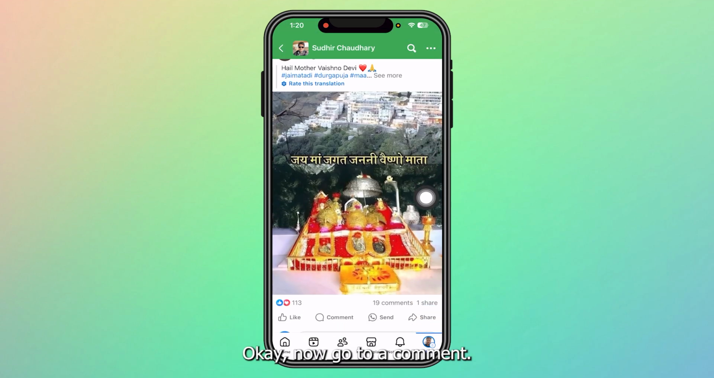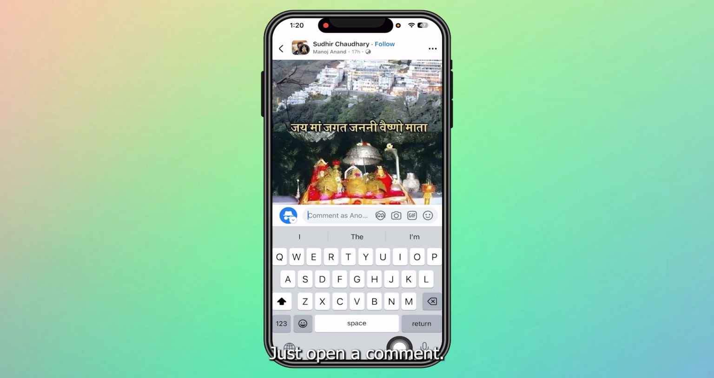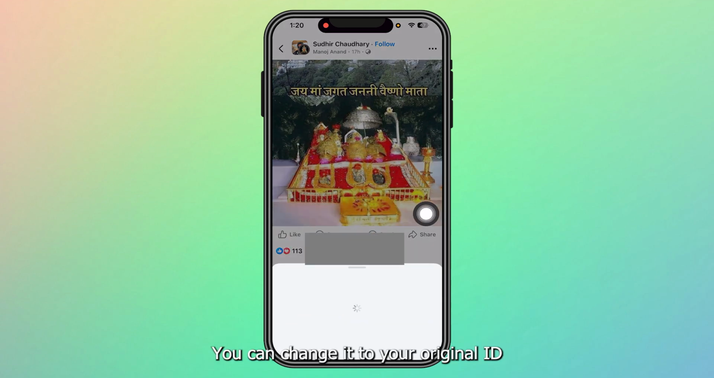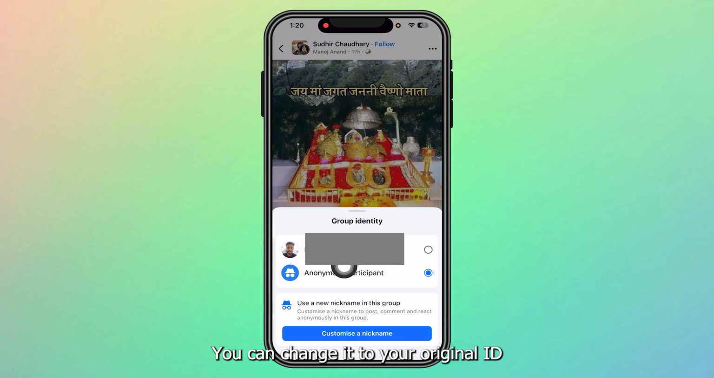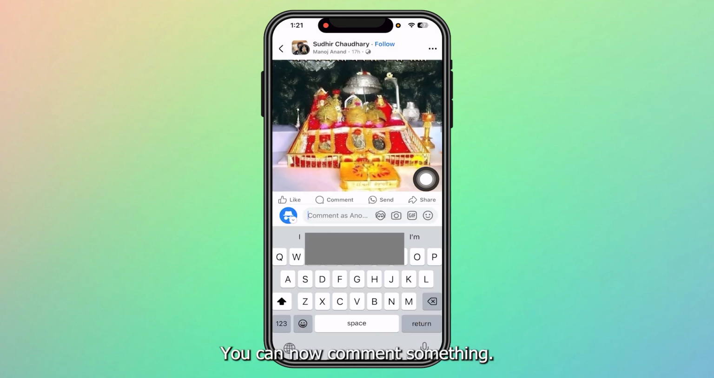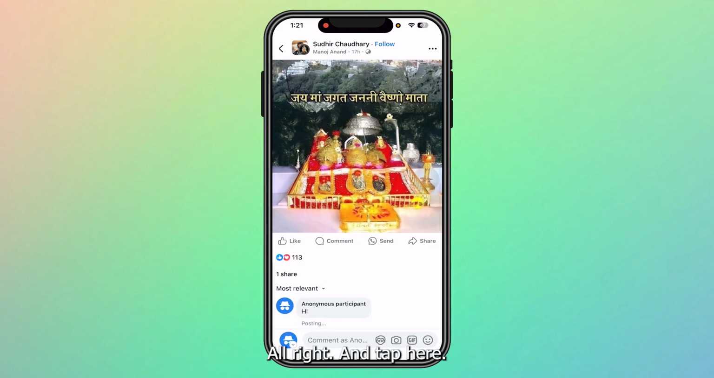Now go to a comment, just open a comment, and right now as you can see here, it has changed. You can change it to your original ID, or you can change it to your anonymous participation. All right, you can now comment something. So let's comment something, and tap here.